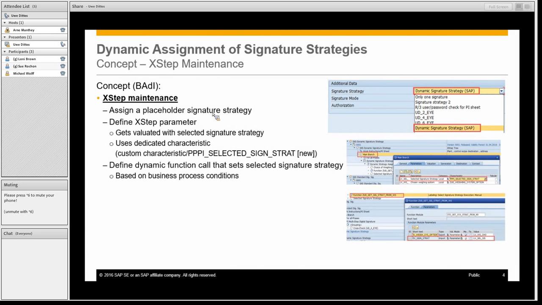It's your own function module. And the only thing that the function module then has to return is the information of the selected signature strategy. You might see this down below. This is the exporting parameter that then gets evaluated with the chosen signature strategy, and this is then transferred also to the XStep parameter that holds the selected signature strategy.